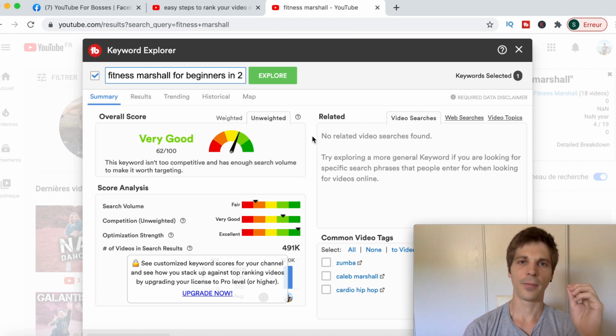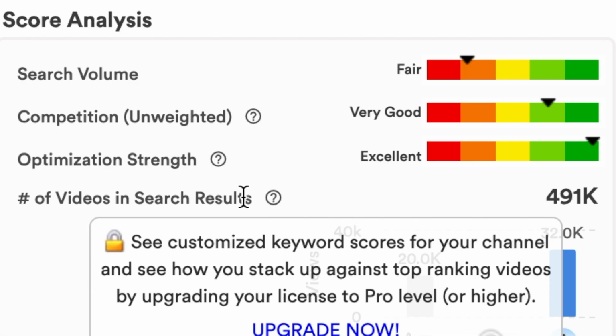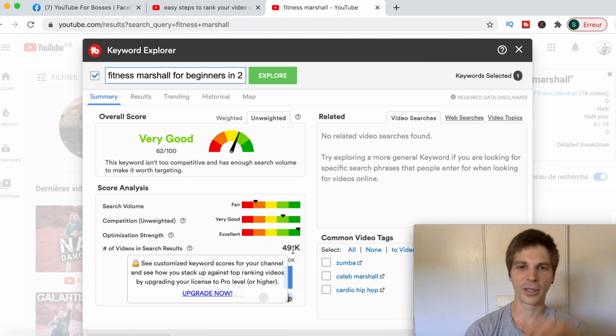Once that's done, there's something else that you need to look out for, and that is that it has less than 100,000 searches in the search pool. Where do you see that? You see that right here, number of videos in search results. You want to have less than 100,000. So obviously this one has 491.